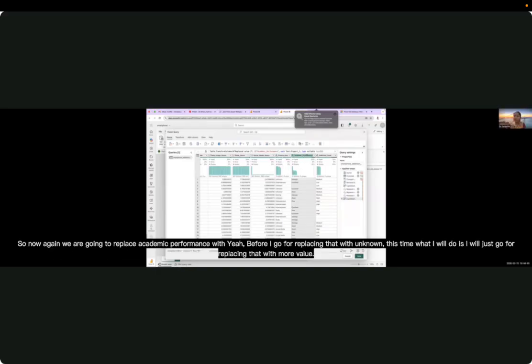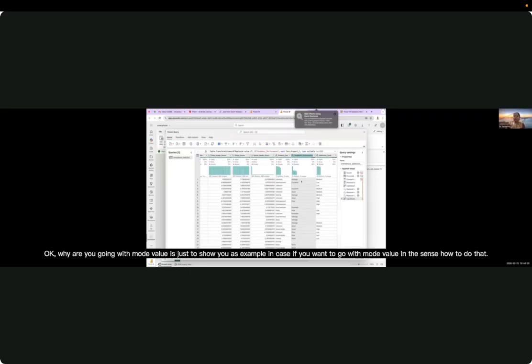Okay. So now again, we are going to replace the empty values in academic performance. Before I go for replacing that with unknown, this time I will go for replacing that with the mode value. Why am I going with the mode value? It is just to show you as an example, in case you want to go with the mode value, how to do that. So for that case only, I'm just going with the mode right now.